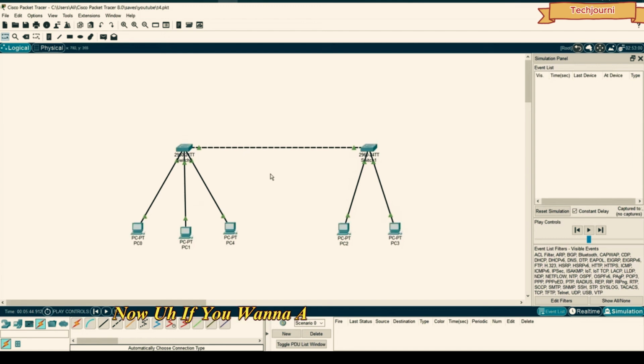Now, we want to simulate a situation where we want to connect these two switches, but the IP range for this switch is different from the other switch. In order to do that, we need to use a router. A router is something that gets between these two to convert the IP range so they can communicate together.